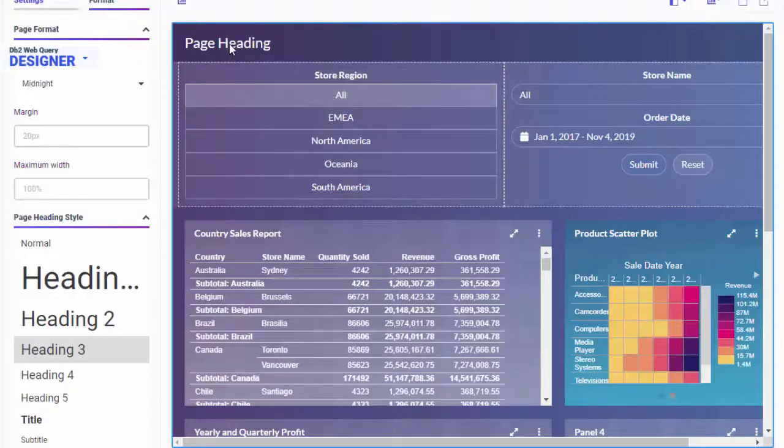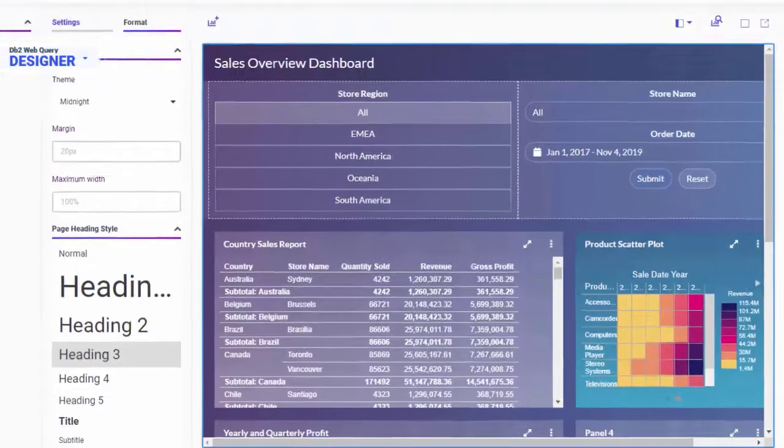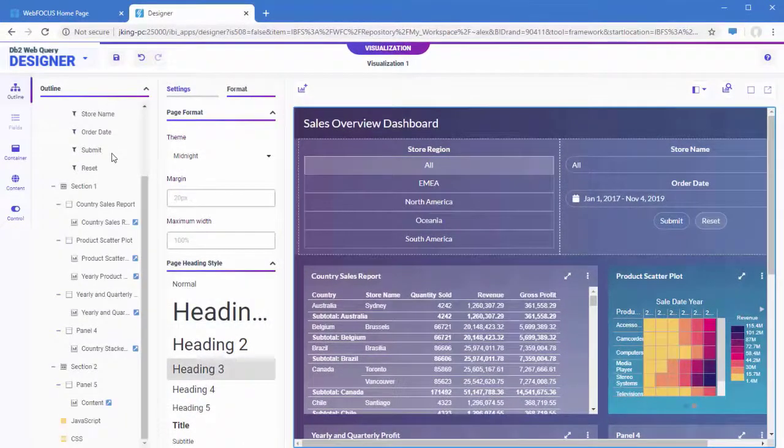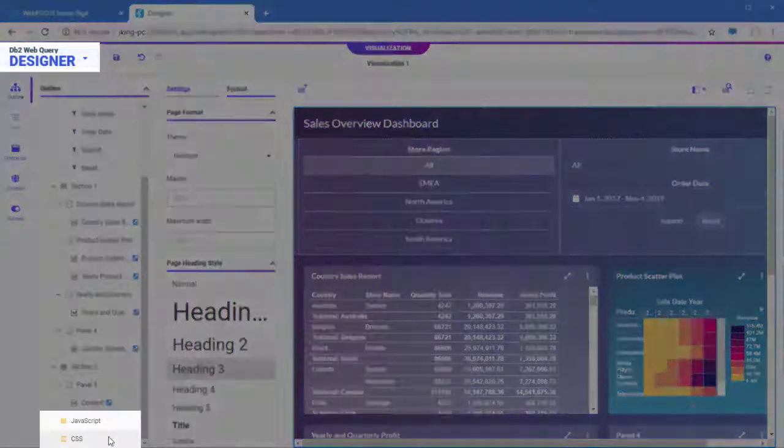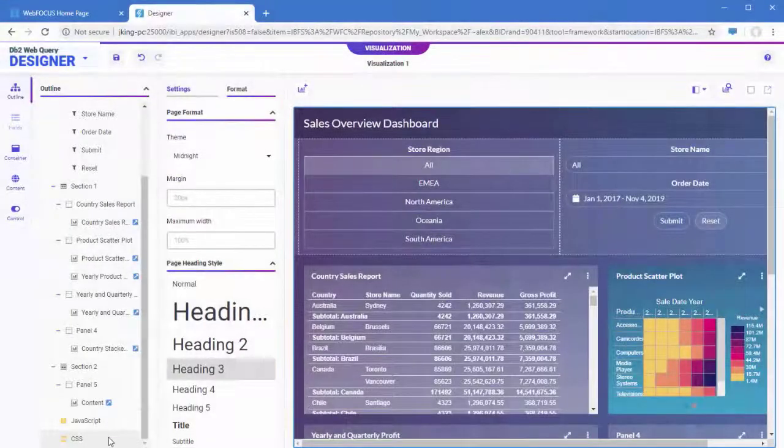To change the page heading, double-click it and type a new value. You can also change the heading for a filter menu or a container by double-clicking it. You can also customize the page even more with custom CSS and JavaScript, giving it a nearly infinite set of options to style your page and add runtime capabilities.